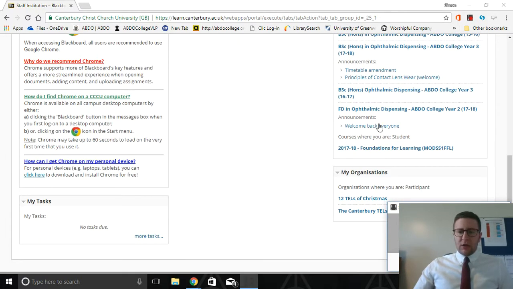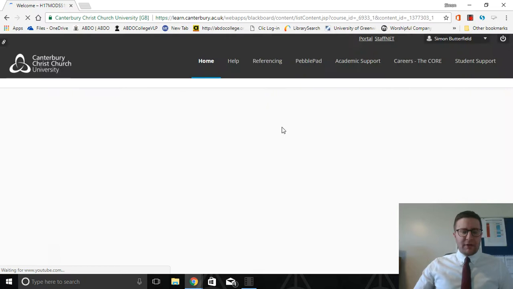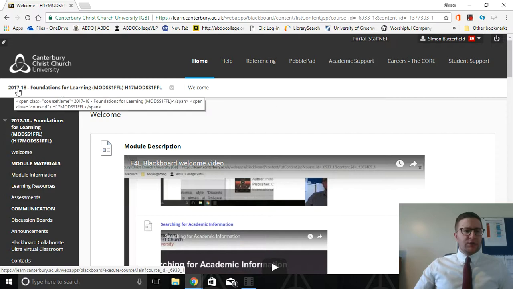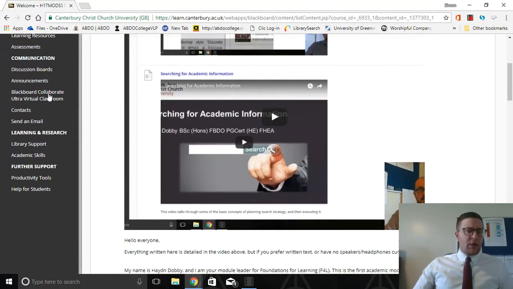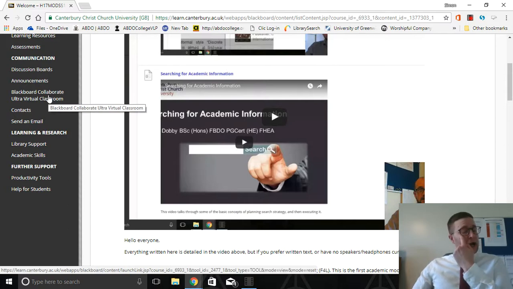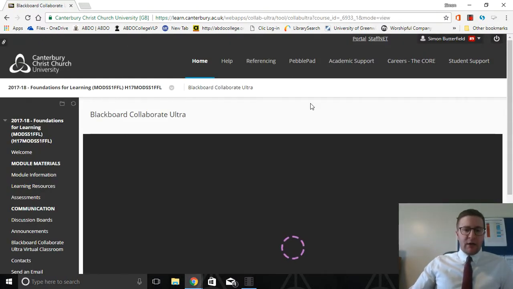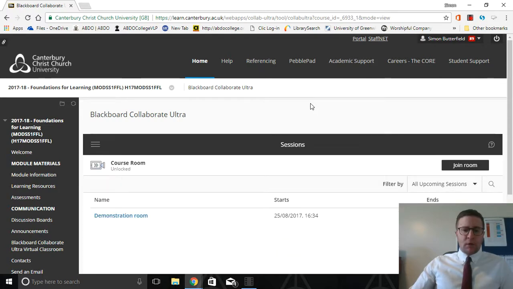So if you find the module that you're having a session, we're using Hayden's Foundations for Learning Blackboard as the example. So once we are into Foundations for Learning, you'll see it displayed on the top here. And if you scroll down on the left-hand side, you'll see the little sign here that says Blackboard Collaborate Ultra Virtual Classroom. And if you click on that link, it'll take us to the Collaborate.